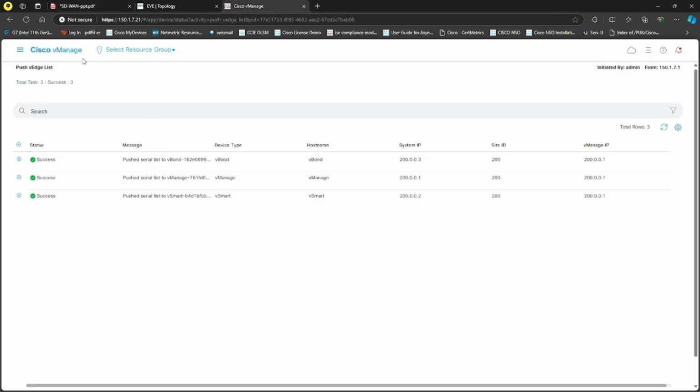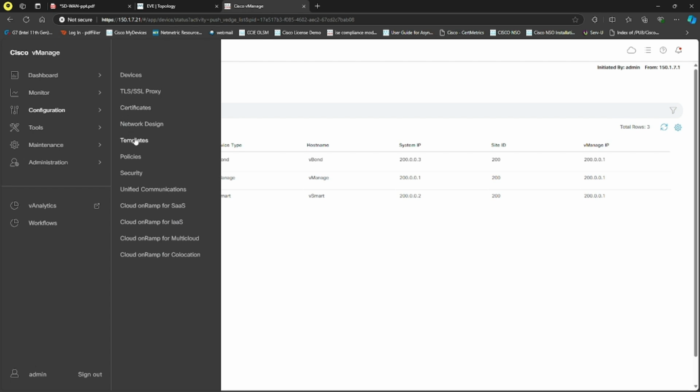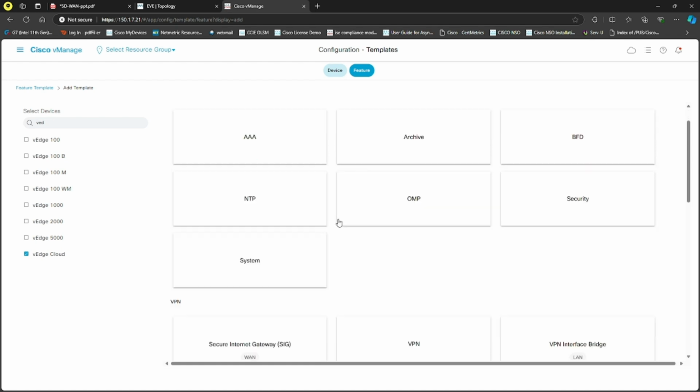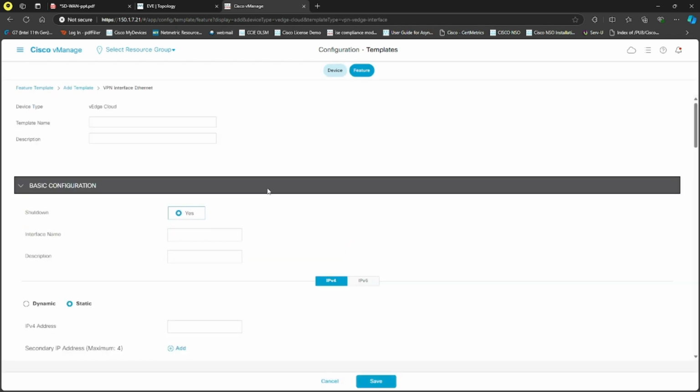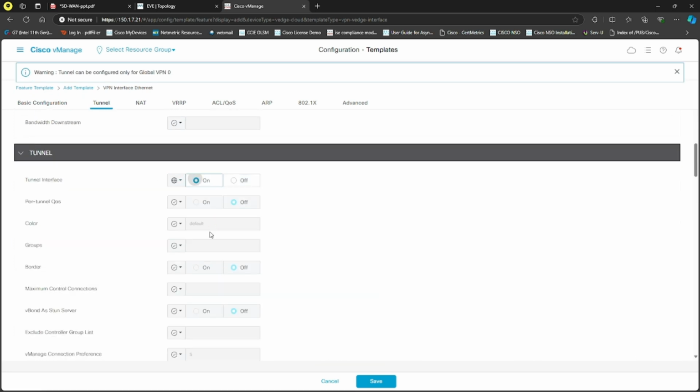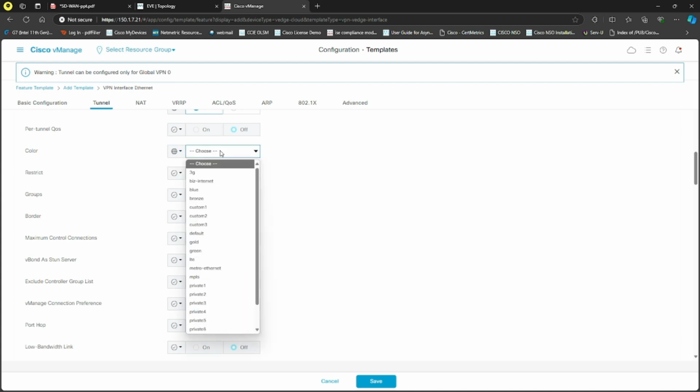And if I go back to the vManage, go to Configuration, Templates, Feature Templates, let's go with the VPN 0 cloud template. Let's start off with this one. Now I want to go to the tunneling, and this is where you see the color. Now you see 3G, business internet, blue, brown, custom 1, 2, 3, default, gold, green, LTE, metro ethernet, MPLS, private 1, 2, 3, 4, 5, 6, public internet, red and silver. These are the default ones which are predefined for you. You can use any of these colors.